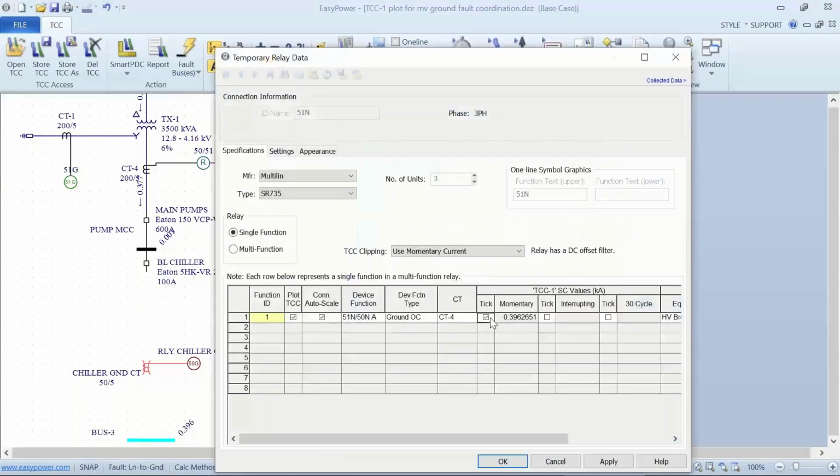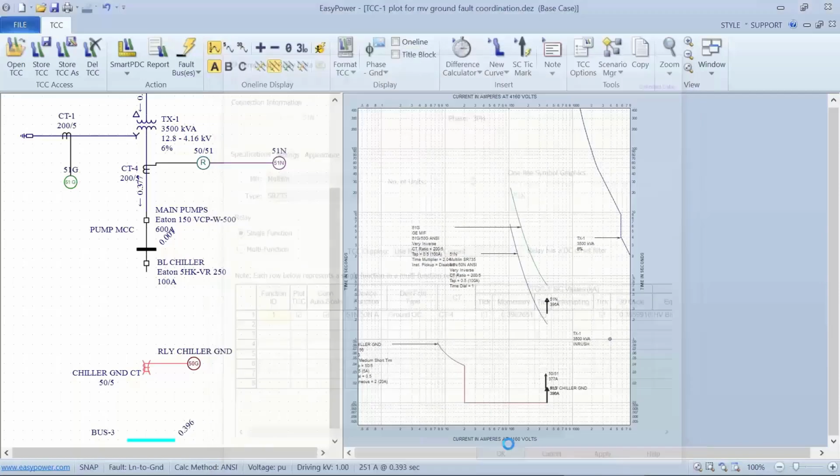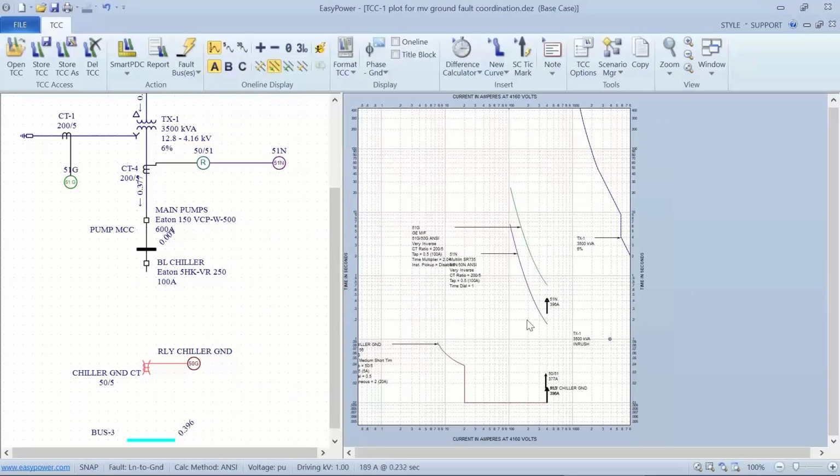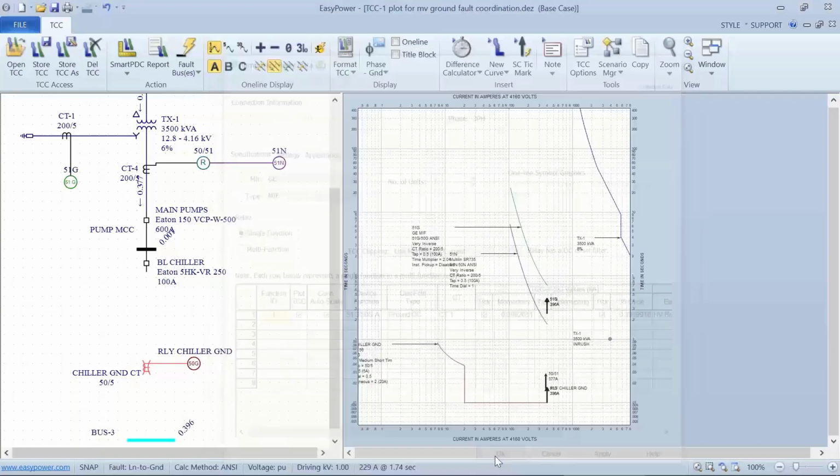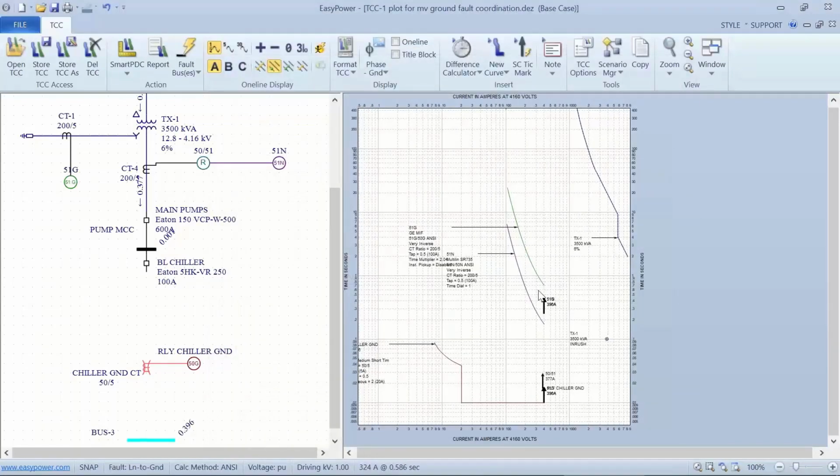Let's set it up for 30 cycles to tick mark. It'll be the same current because the ground current has a maximum of 400 amps. And then the same thing here. Let's set this up for 30 cycles. I can get there.